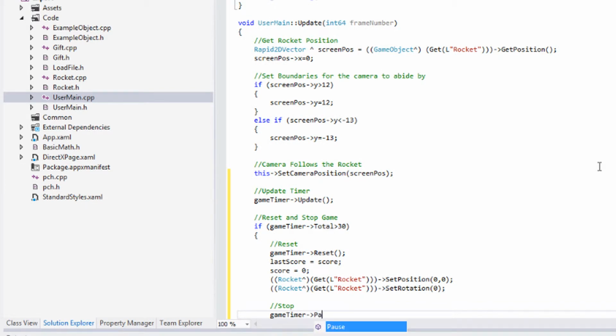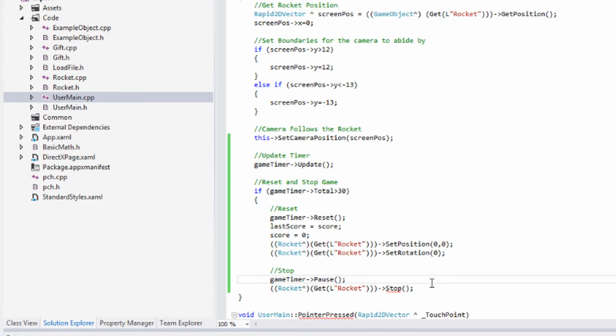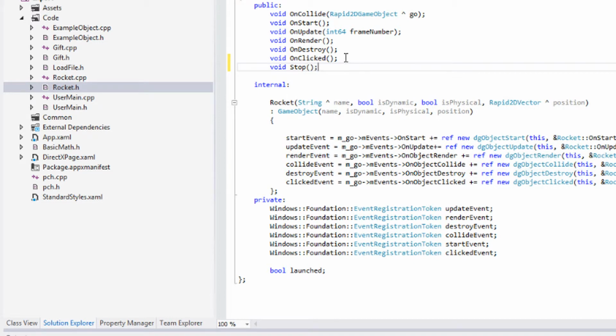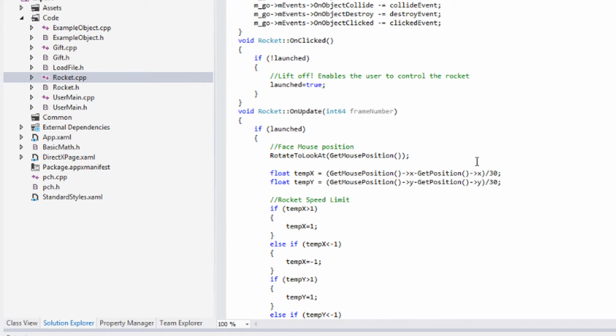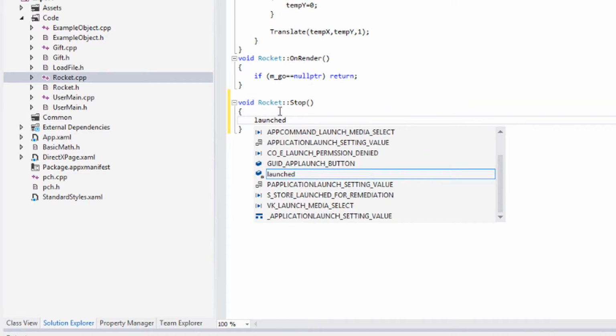The basic timer pause function toggles pause on and off. Here we're going to call Rocket's stop function. And since it doesn't have that yet, let's go and write it. In Rocket header, add it to the bottom of the list of public functions. All this function will do is set the rocket's private variable launched to false.